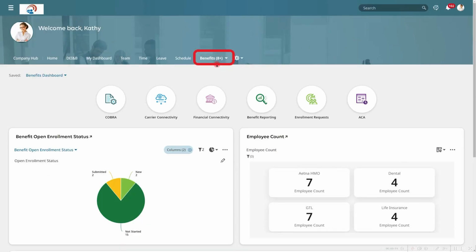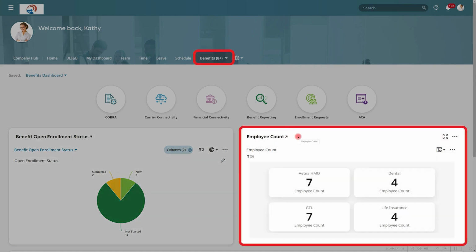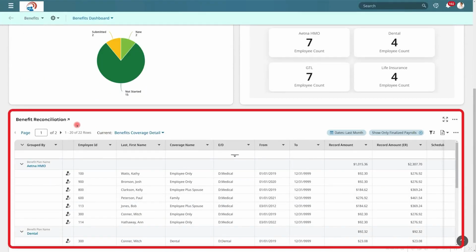The Benefits Dashboard will provide you with quick access to your benefits administration reporting. During open enrollment, you can use this enrollment status chart to check out the status of the electronic benefit enrollment process across your organization. You can also get insight into your benefit census data, and you will have access to a benefit reconciliation tool to help manage your billing costs as well.